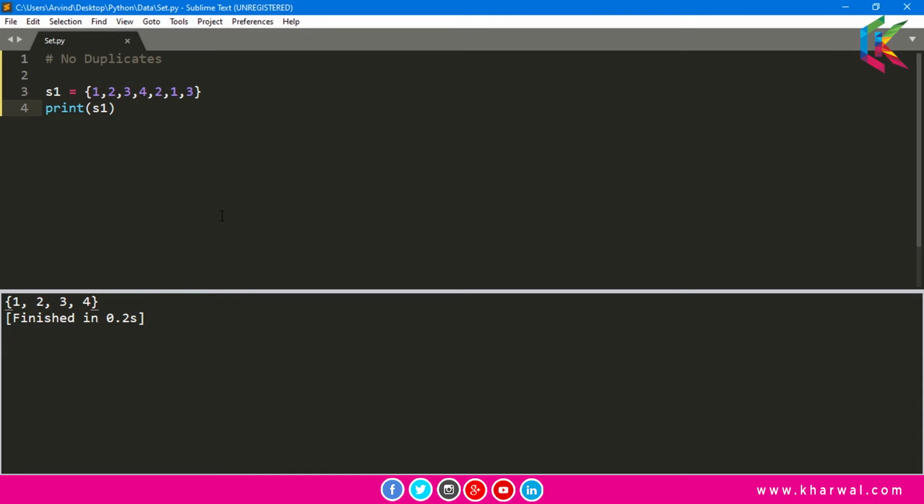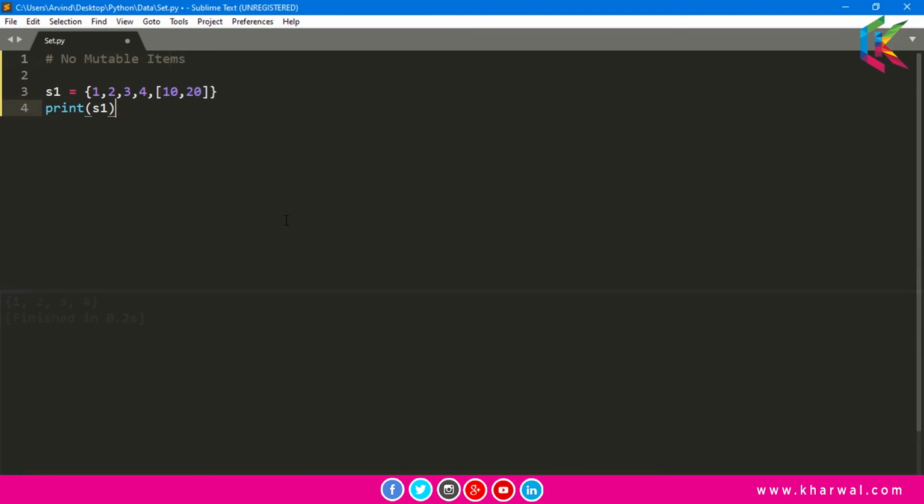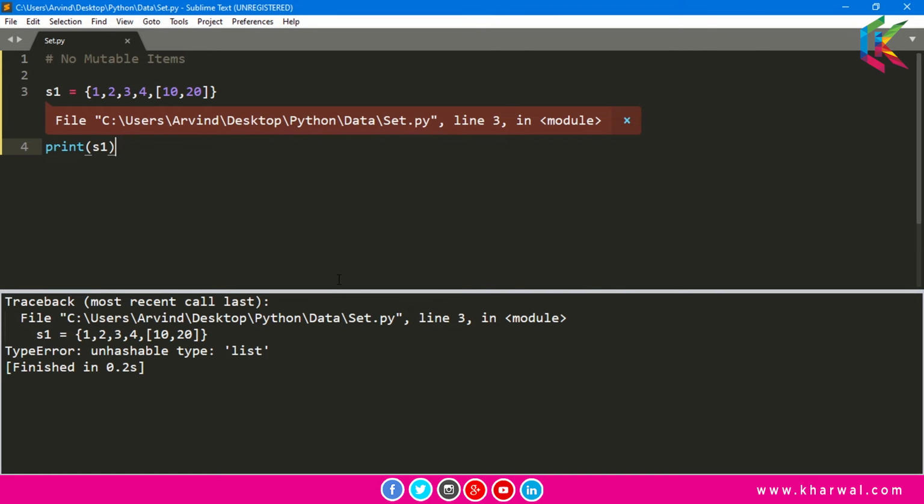So now moving on to the next topic, and that is no mutable items. Sets cannot have mutable items. So we can say that we cannot pass a list, set or dictionary inside a set. Here I am passing a list. Now if I run this code I will get an error, because we cannot pass a list in this set. So we can say that no mutable items are allowed within a set.